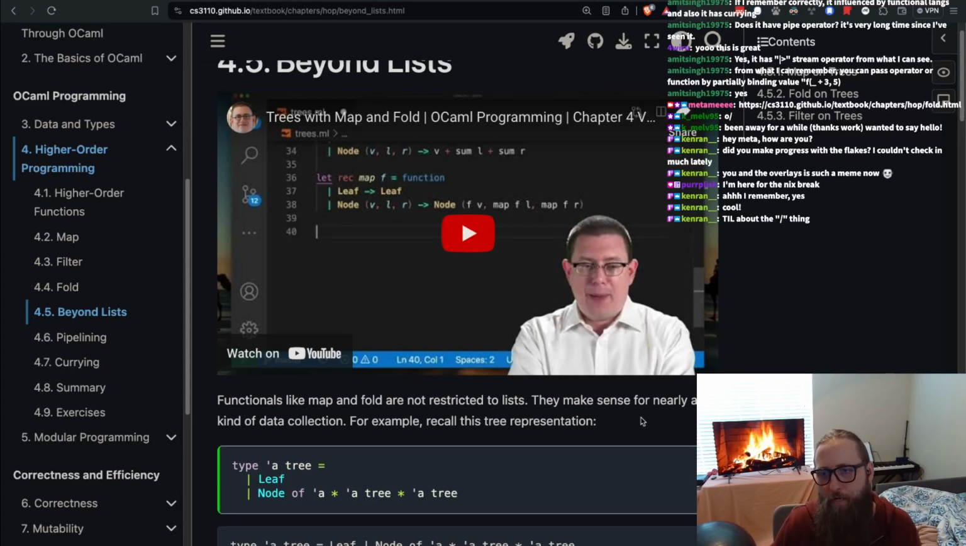Functionals like map and fold are not restricted to lists. They make sense for nearly any kind of data collection. For example, recall this tree representation.